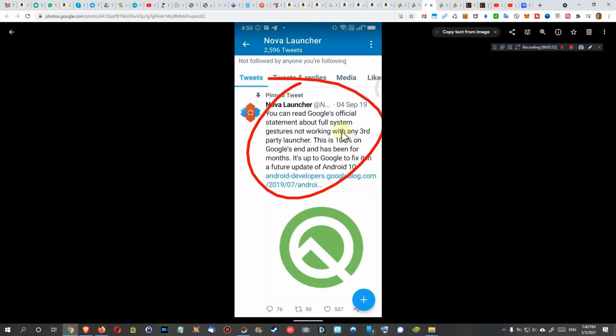What they are saying, you can read Google's official statement about full system gesture not working with any third-party launcher like Nova launcher. This is 100% on Google's end and has been for months. It's up to Google to fix it in a future update of Android 10. This update is from September 2019, so yeah, I would say more than 1.5 years old.